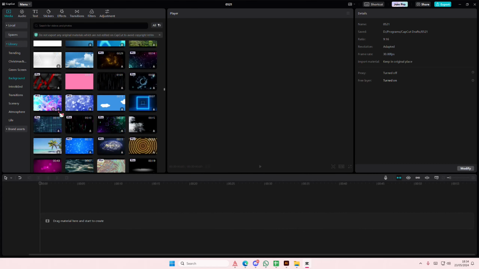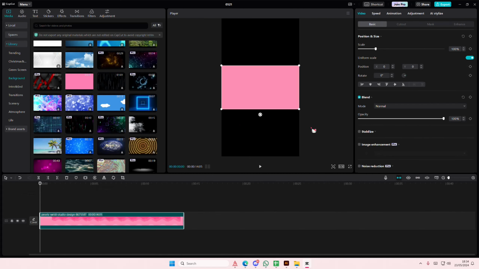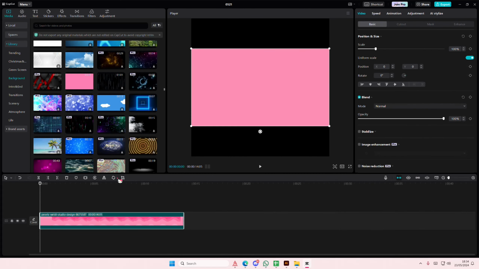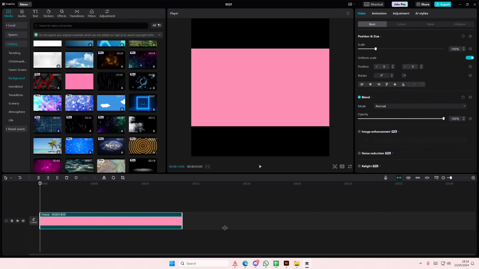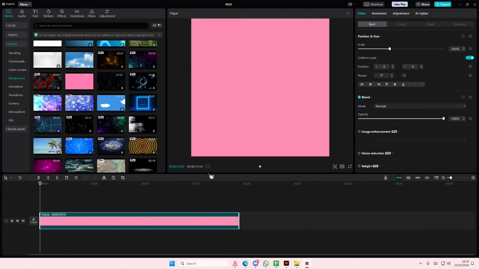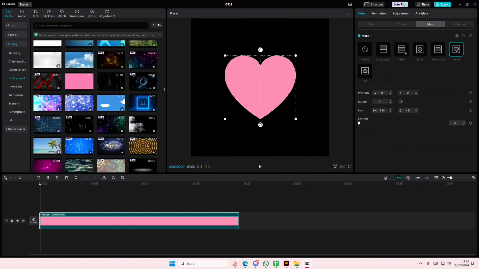In this video I'll be showing you guys how you can make shaped frames in CapCut PC. So I'm just going to select this and I'll just freeze frame it. You don't have to, but I'm going to. I'm just going to make this a little bit bigger. And then I am going to select mask and I'm going to select the heart shape.